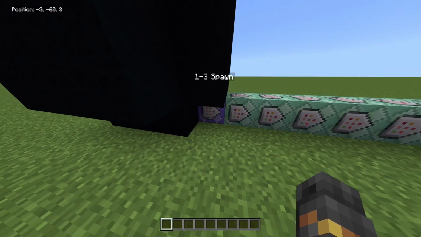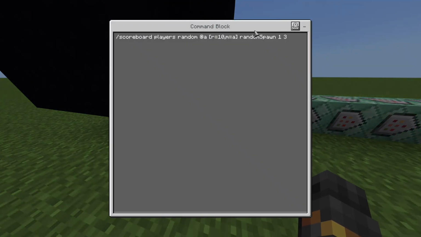You can have more. It's easy to add. I'll explain how to add more. So we're going to get into the commands.